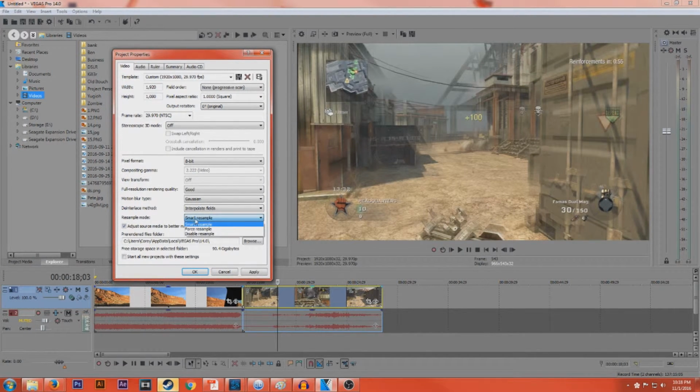Resample mode is the overall setting of your project, and what you always want to choose is either disable resample or smart resample. Smart resample will look at the clips in your video and determine what to do in certain cases. If the media of your clip is the same as the project settings, nothing needs to change, and that's essentially what you want. You want the clips you import into Sony Vegas to have the same settings as your project. If those settings match, Sony Vegas doesn't have to resample; it'll just take the frames that are there and render that.